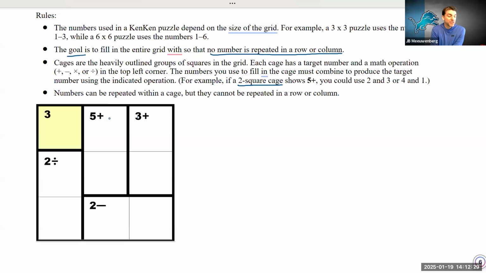It says 5 plus. So I could either use the numbers 2 and 3 in this little cage, or I could only use the numbers 2 and 3 in this version. If I were doing a bigger version, a bigger one, I could also use a 4 and a 1, but not for a 3x3 grid. You can repeat numbers within a cage, especially on the bigger ones, because some of the bigger versions will have cages that might go at an angle like that, like an L shape. So you can repeat a number within a cage, but not within a row or a column. Those are the only rules. So I'll walk you through this one.